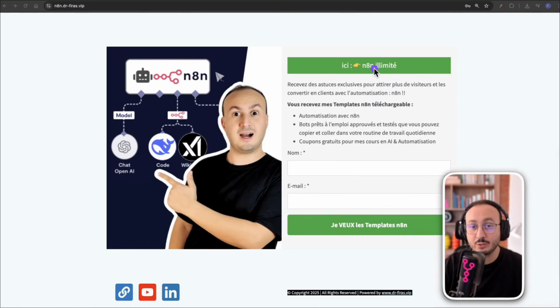This will give you access to an n8n server with an unlimited number of workflows to import and activate. I'll show you right now how to set up an unlimited n8n server.